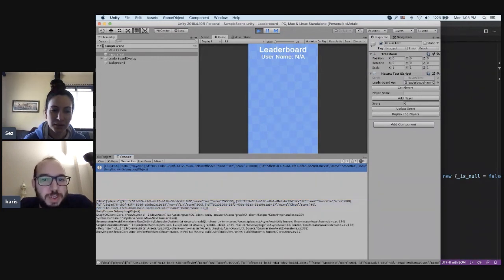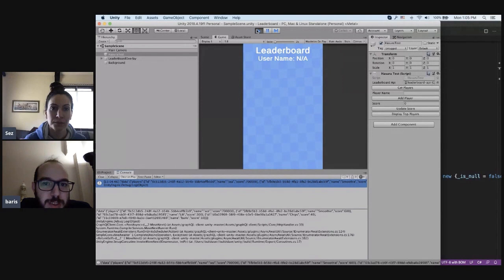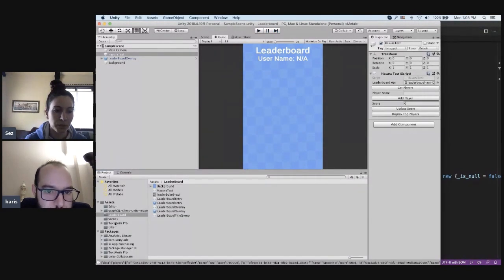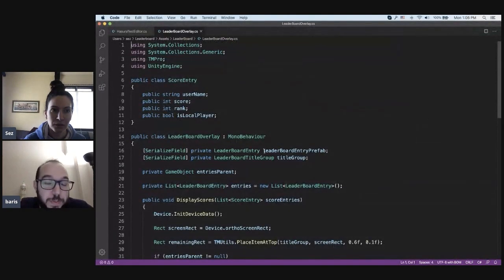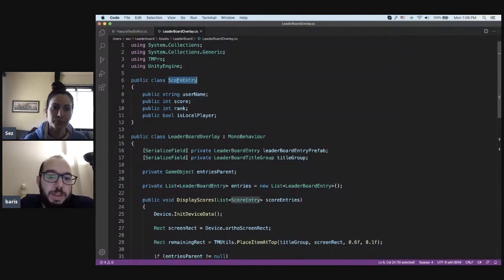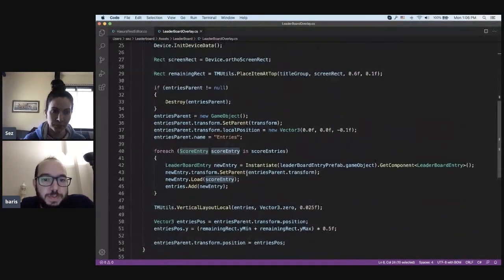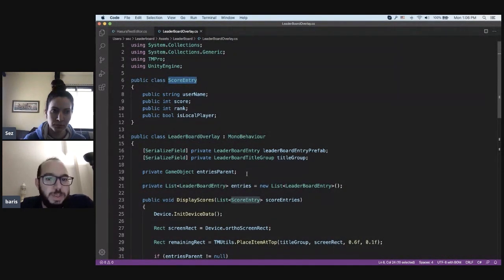Okay, our next step will be to show the scores in the scene. Yeah. Right? Okay. So there's one file called Leaderboard overlay that I prepared before. Just check that. No, that's the prefab. You want the C# file. Yes, that one. So there's a thing called score entry. This class that I created will accept a list of score entries and just display them in the scene. So what we want to do is parse the data that Hasura is giving us, and then make it into score entries and send it to this leaderboard overlay.